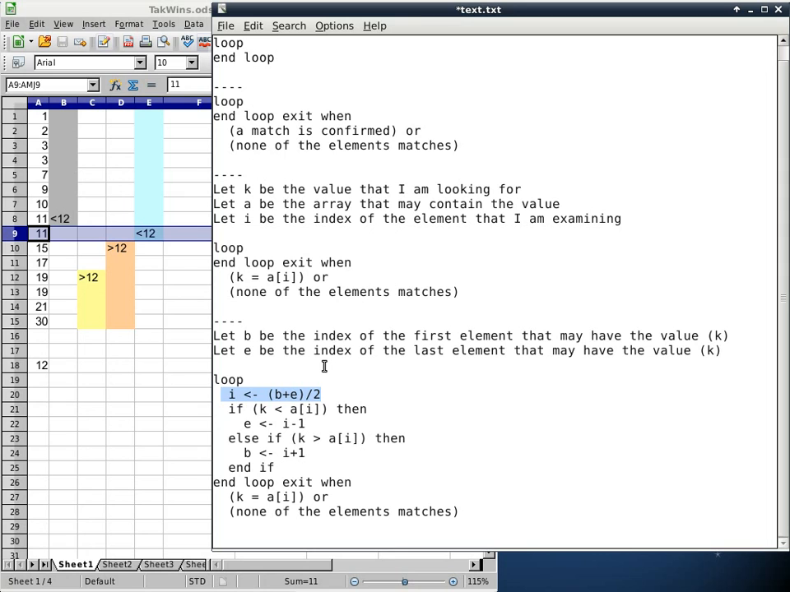In other words, when you only have one element left, then I, B, and E are all the same. But the logic still goes. It still looks for K being smaller or K being larger. So that means at some point, E will become I minus 1. But remember, B is the same as I. So that means E will actually become less than B. E may become less than B, or B will become E plus 1, the same thing. B is now greater than E.